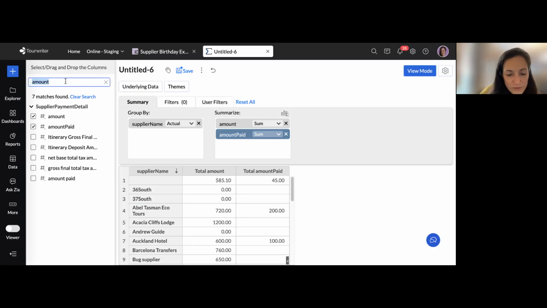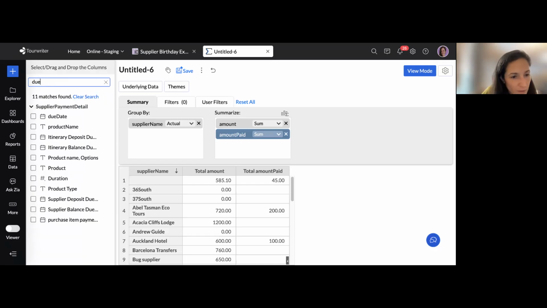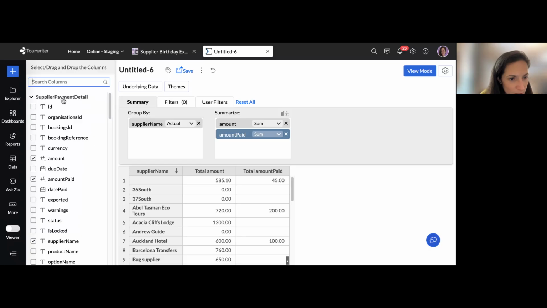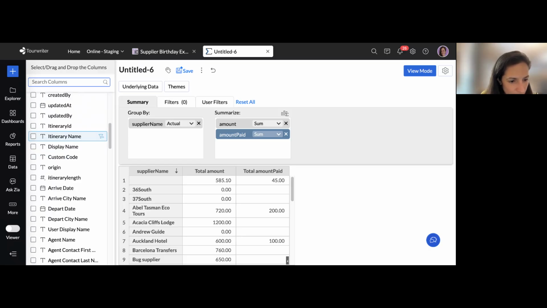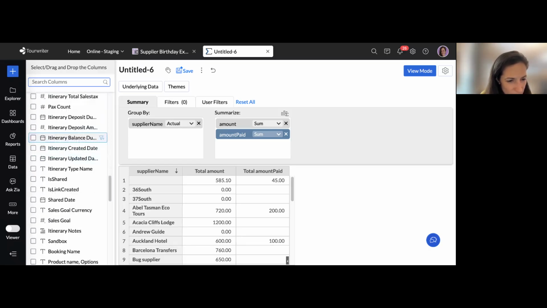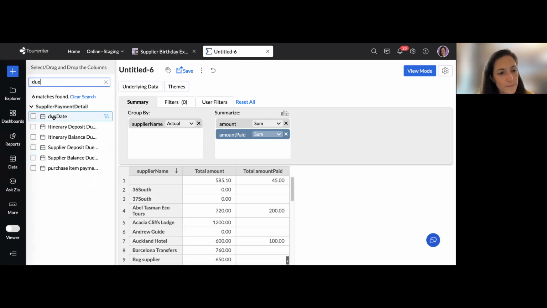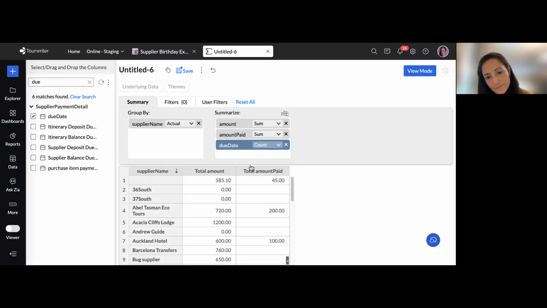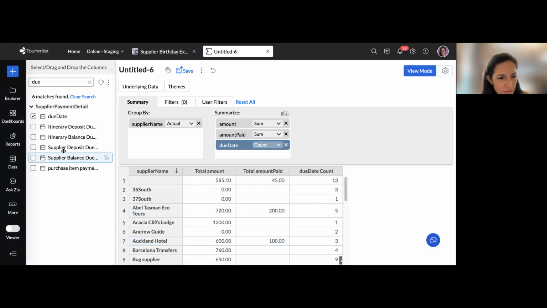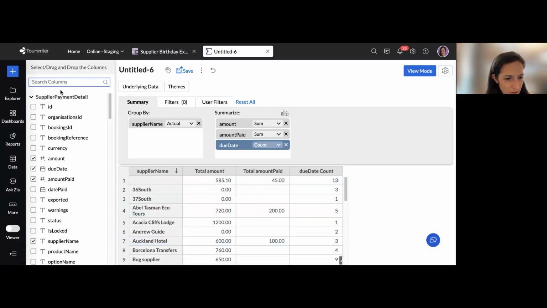So if we search for due date, you'll see we have a due date here. And we also have, I thought we had a due date minimum as well. Okay, we'll go with due date. That's fine. So here, if I go for due date, and I'll pull this in here. And then we can see how many payments are due for each one. That's not the field that I want. I wrote this down incorrectly. I apologize, everybody. Let me find the one that I need.